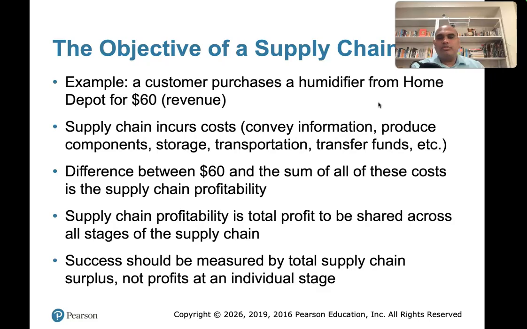A customer purchases a humidifier for $60 from Home Depot, right? Now the supply chain incurs some costs. So the difference between $60 and all of that cost is essentially supply chain profitability. But if the customer pays $60 for a humidifier, is the value to the customer just $60?